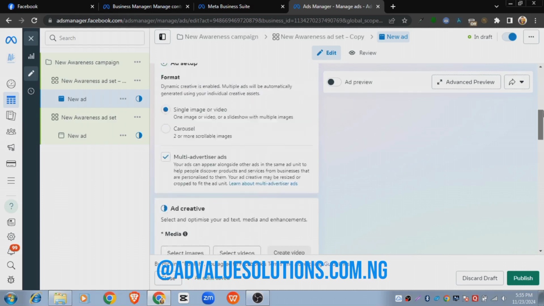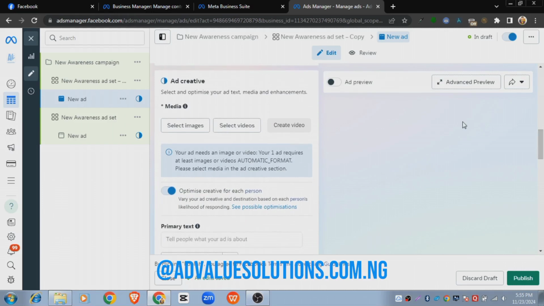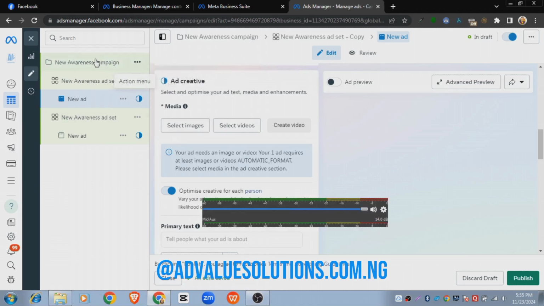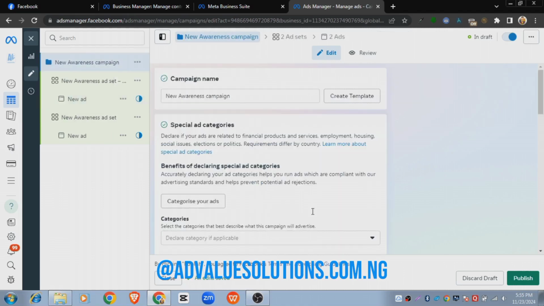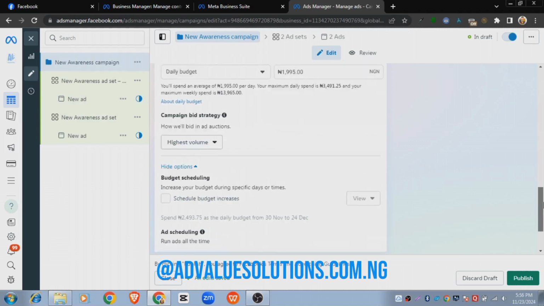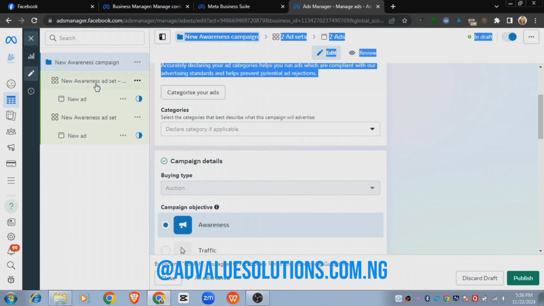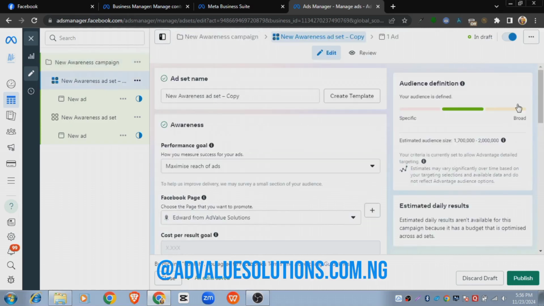So let me go straight to the ad option now. Select the page you want to use to run the ad, and then select the image. I'm still using the, what is this option again? I'm still using, no, it's not supposed to be here.